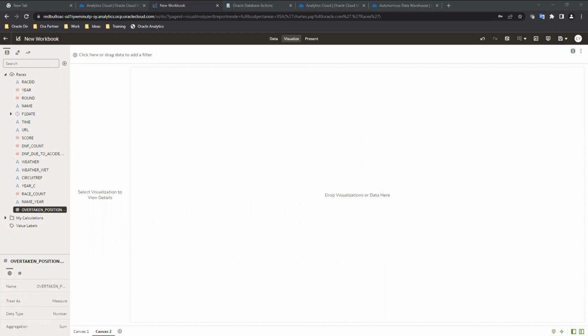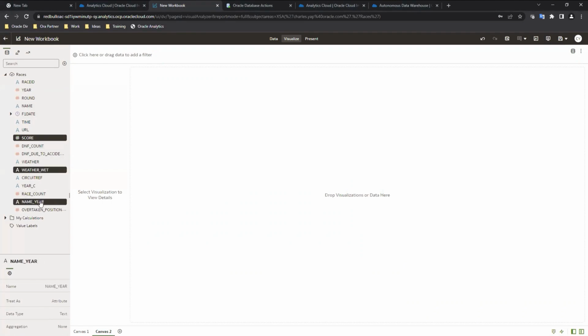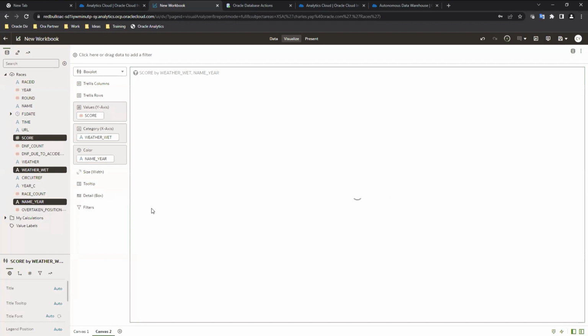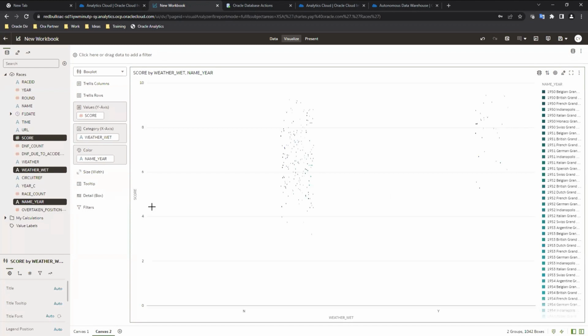So eventually we are going to choose these few columns, which are the score, wet weather, and also the name year, right? You're going to click on pick visualization, and we're going to click on the box plot. So obviously that did not go well. Name year, okay. Let's see what's happening.